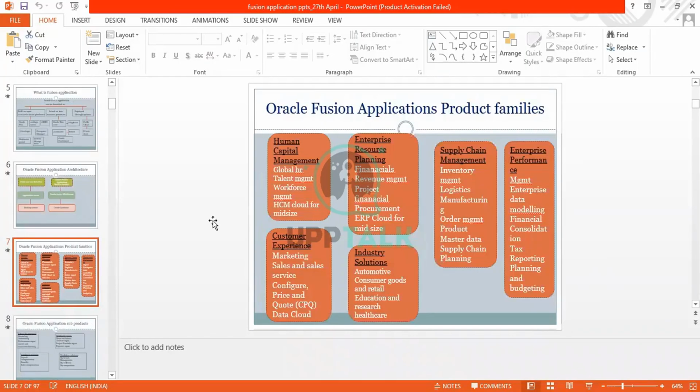Product families. What are product families? Product families are human capital management, enterprise resource planning, supply chain management, enterprise performance management, customer service, industry solutions. What is human capital management? We have global HR, we have talent management, we have HCM cloud for multiple sizes. Enterprise resource planning, what do we have? Financials, revenue, project financials, procurement, and all these things are there.